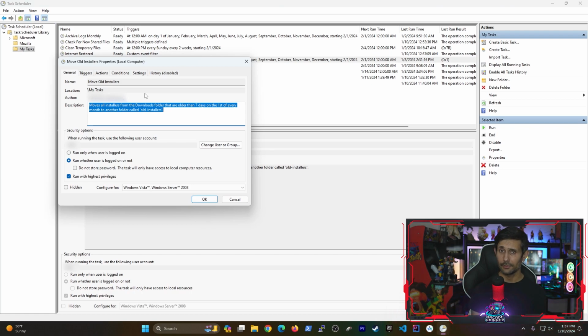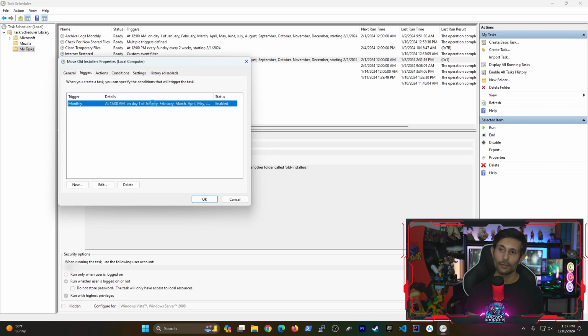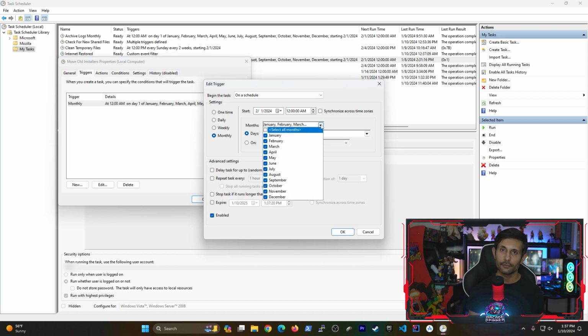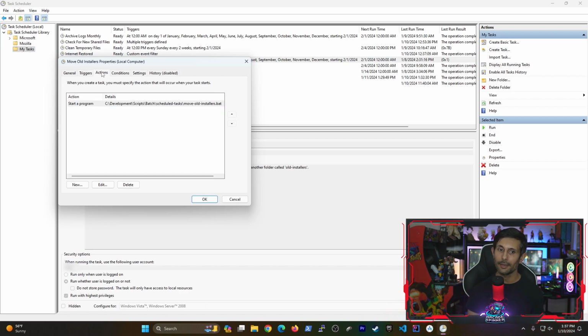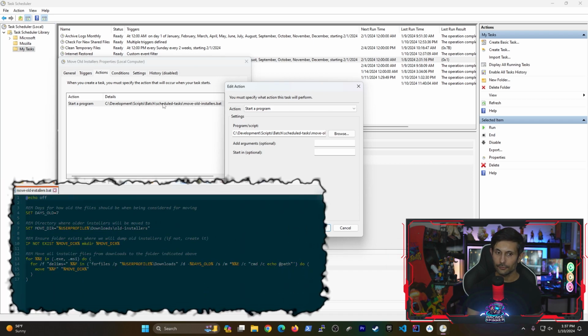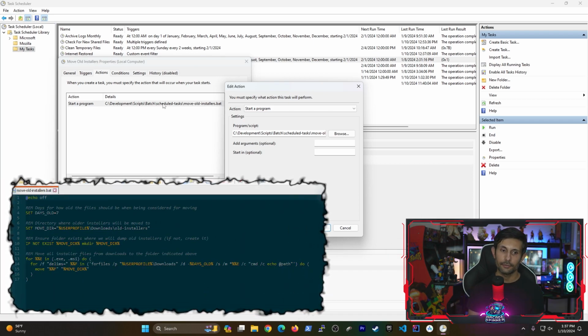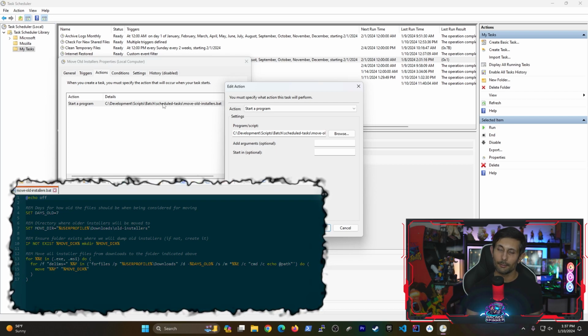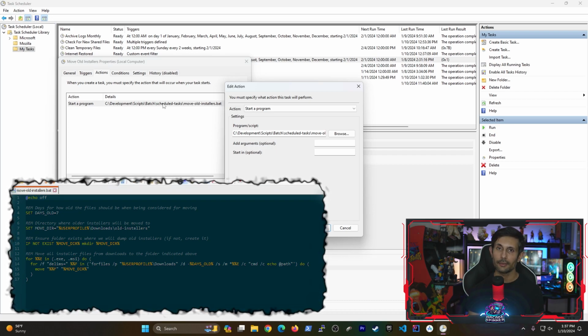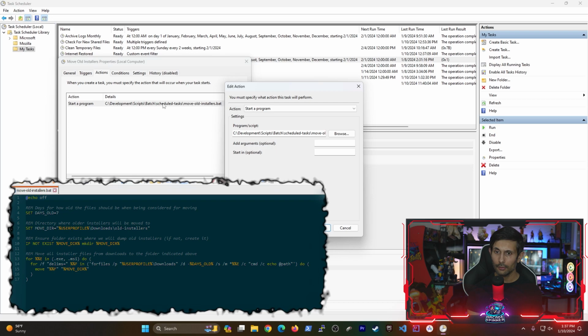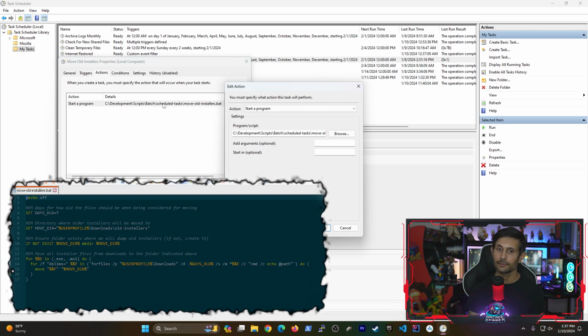For example, I have a task here which automatically takes older installer files from my downloads folder and then moves them to another one to help declutter it every month. Looking at the trigger setup, I've chosen to run this at midnight during the first day of each month. And in the Actions tab, I've pointed the program path to where my bat file is located. And in case you're not familiar with bat files, these are basically scripts that help run a bunch of commands.